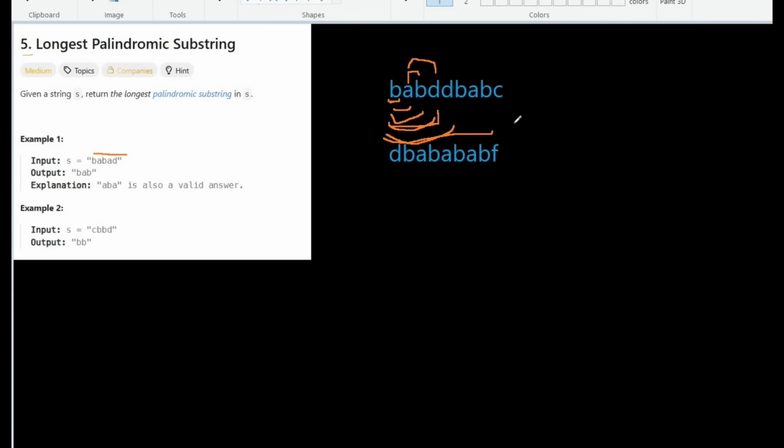The problem with this approach is that it can be done, no problem, but the time complexity will be big O of n to the power 3, which is not efficient. So can we do better?